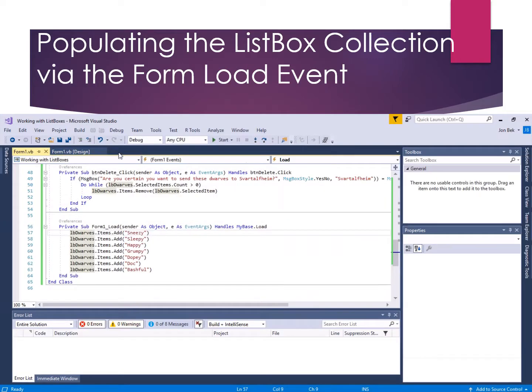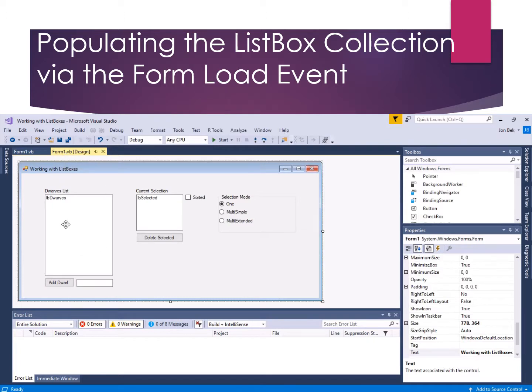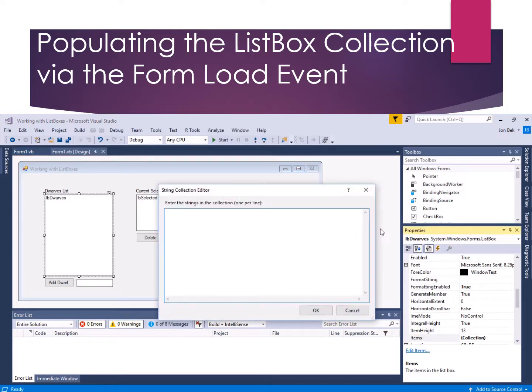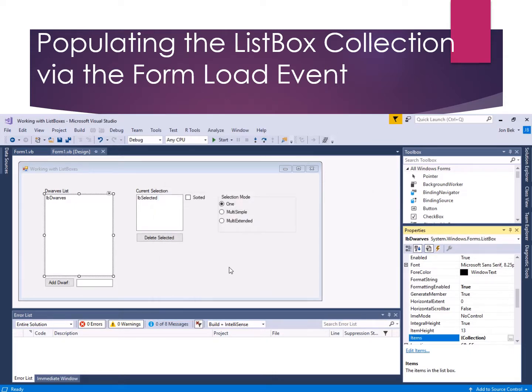So again, just to double check, now the dwarves list box in the visual interface, the collection is empty. We're building that dynamically in the Form.Load. We're going to be using Form.Load extensively as we do more and more programming, because there's a whole bunch of housekeeping we'll be wanting to do in preparation of the user beginning to interact with the program. And so the Form.Load event is handy for that, for a whole multitude of tasks.